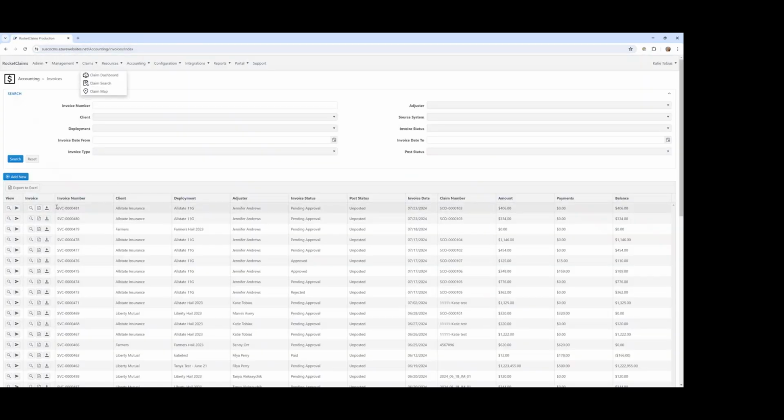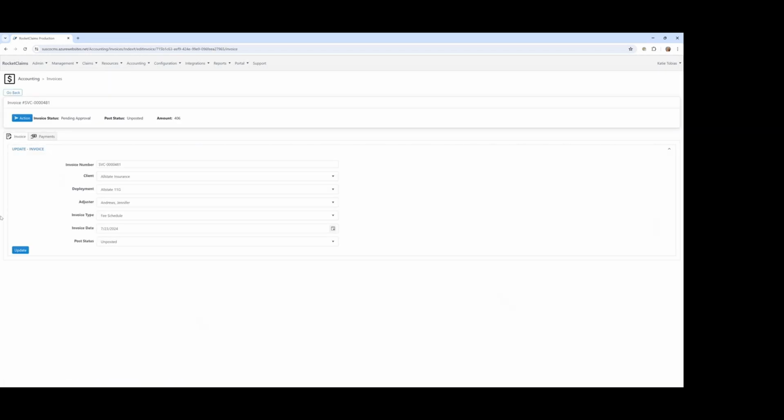If we go back to this page, you'll see two other key buttons that are in each row in this View tab. One is the magnifying glass and one is the action arrow. First, I will show you what happens when you click on the magnifying glass. This opens some basic information about the invoice and where it is in the process. So in this case, this invoice is pending approval and it is not yet posted. It also has an amount of $406. You can see the client, the deployment, the adjuster, the invoice type and date here as well.